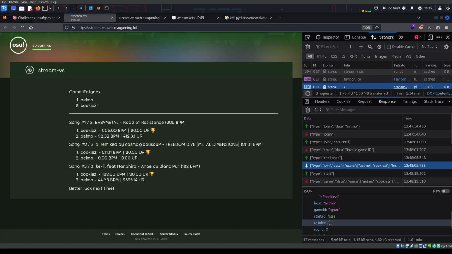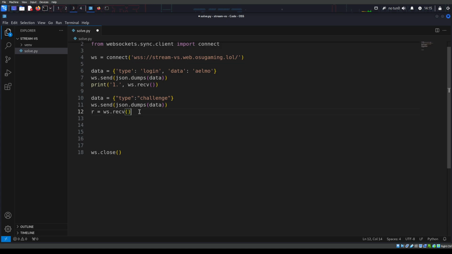We receive some game ID. So let's save that game ID. So we're getting back the challenge. Now I need the response from this challenge. So I'm going to do JSON.loads to read that JSON string, because ws.receive gives us a JSON string. So we want to load it, and we're going to do something like game ID is equal to our data.